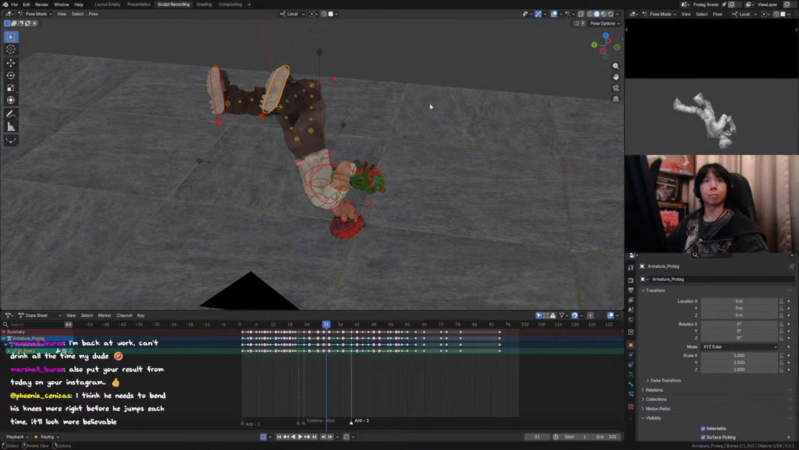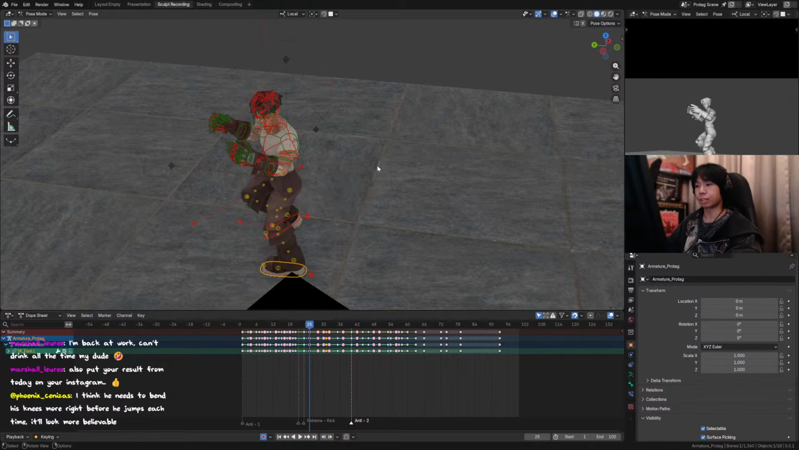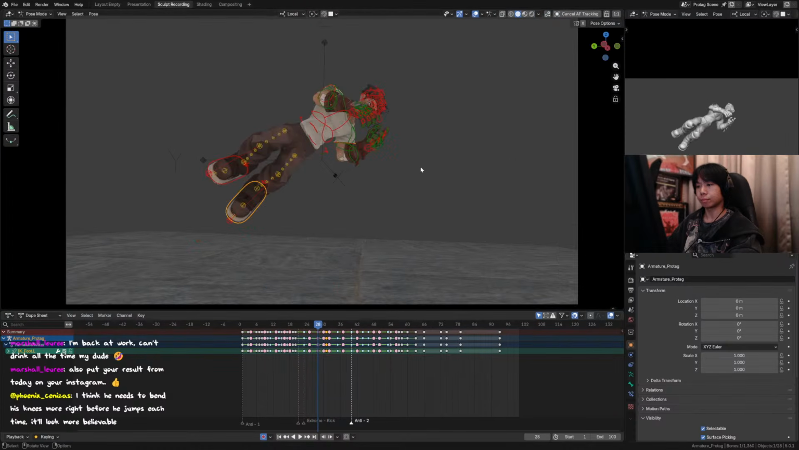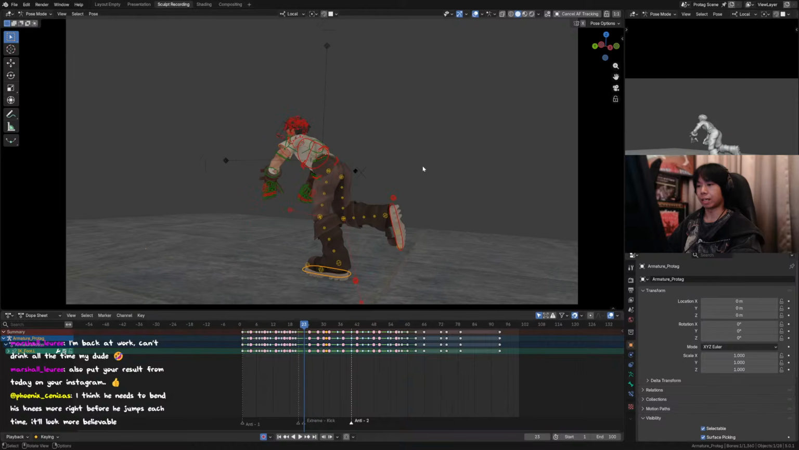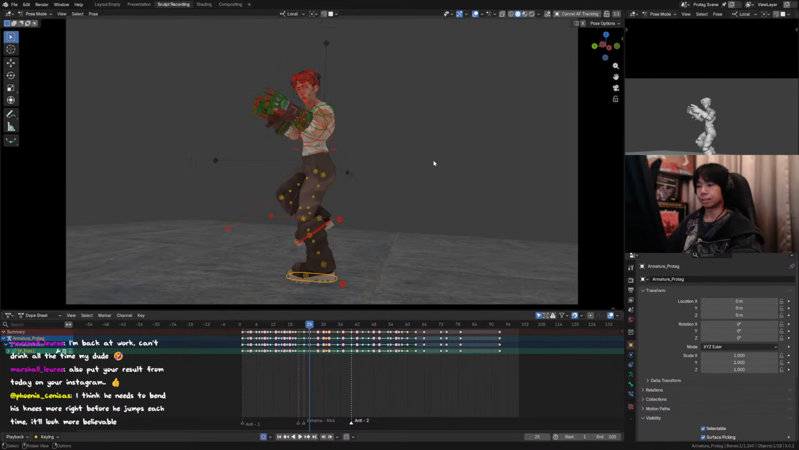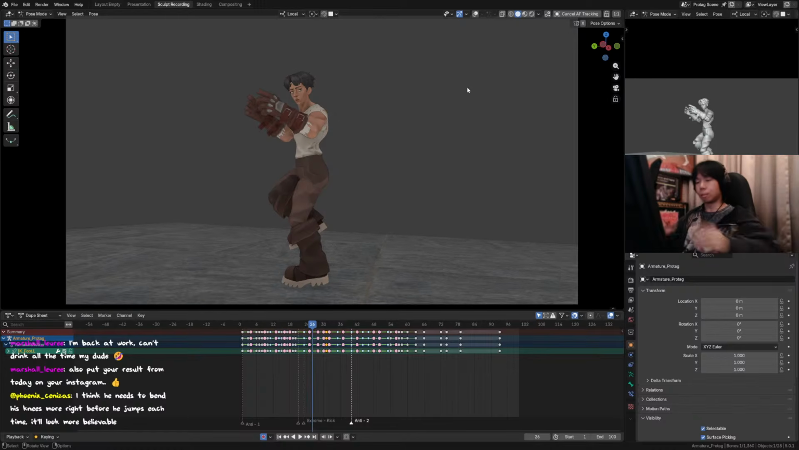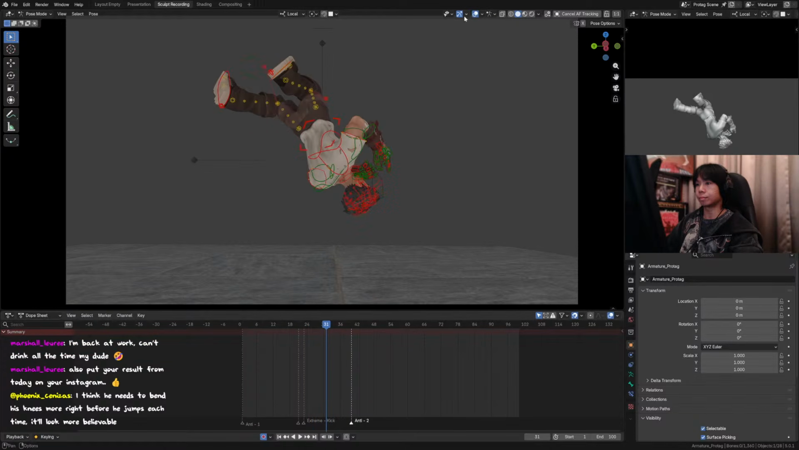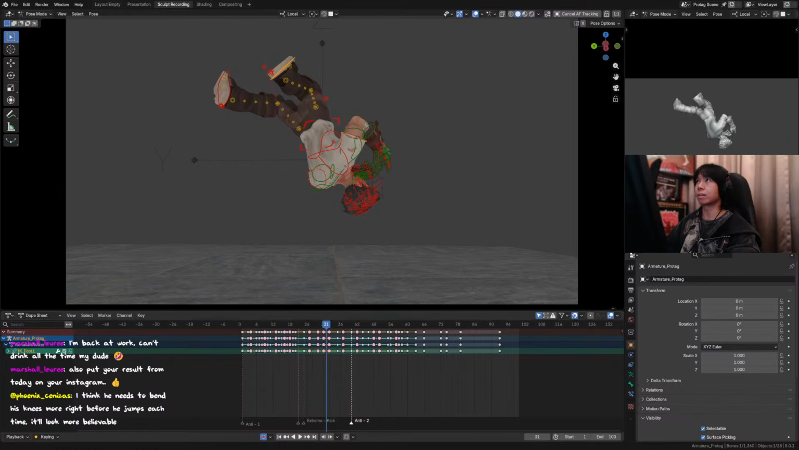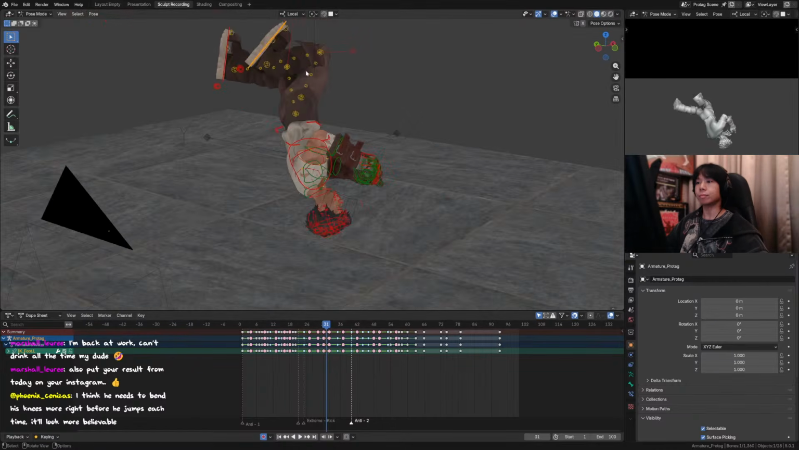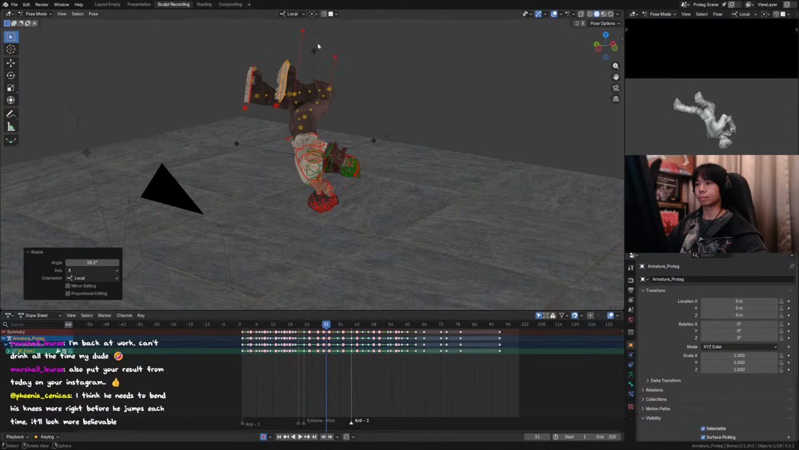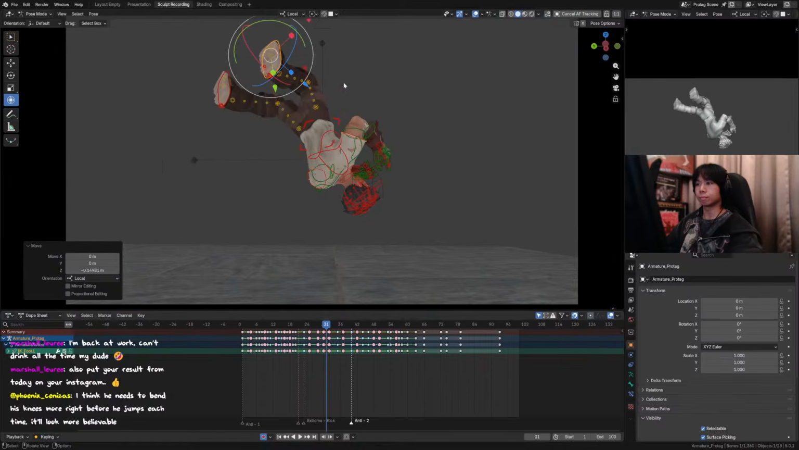I think he needs to bend his knees more right before he jumps each time to make it look more believable. Like this, right? Yeah, I'm gonna need to do a little like one of these. Alright, let me just fix this real quick. Let me look at the reference. Give me my gizmo. There we go.